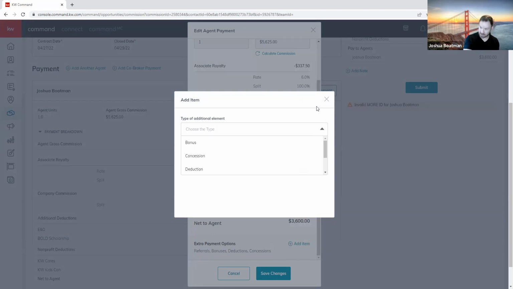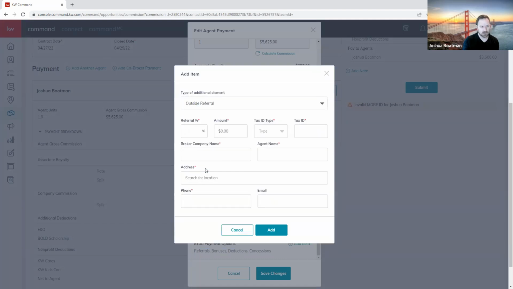But typically, the general rule is, if you want to do a referral fee, you're going to drop this down. You're going to select outside referral. We're going to plug in that referral percentage. So let's say it's Op City and I owe them a 30% referral fee, right? It does the amount for us. Tax type, EIN, right? I can plug that in, whatever it is. I can plug in the information, right?